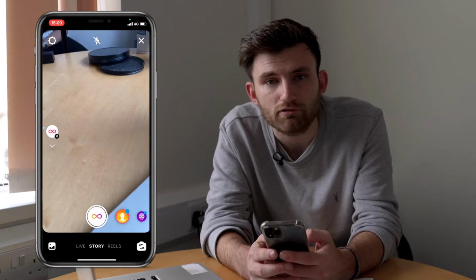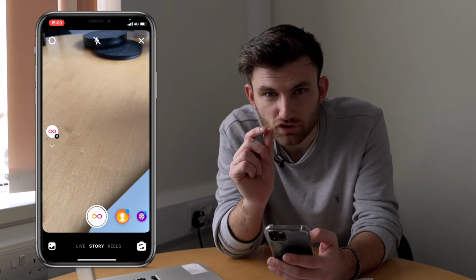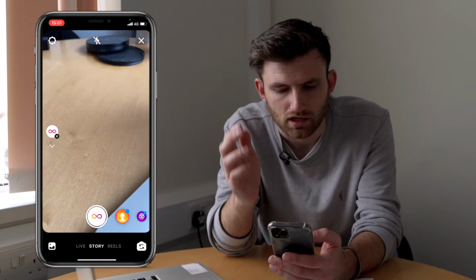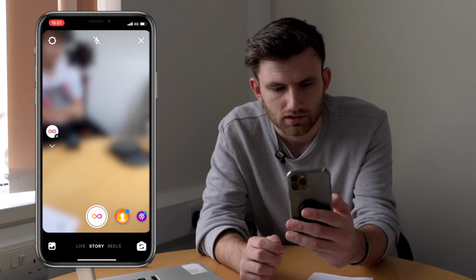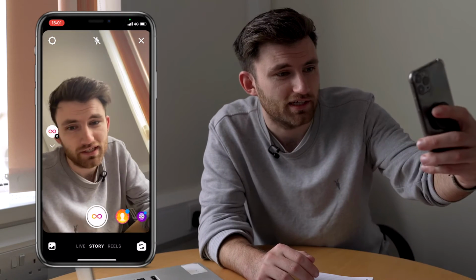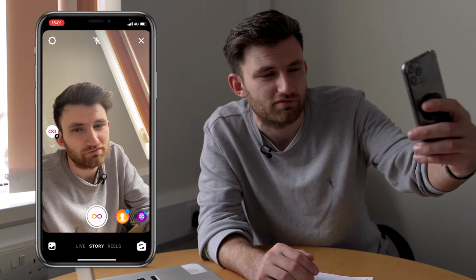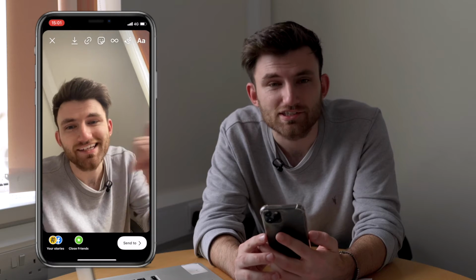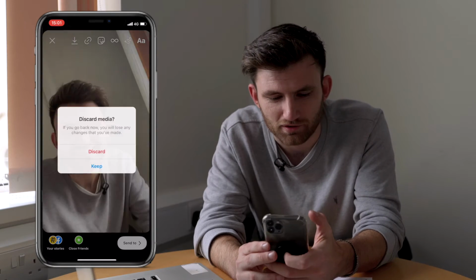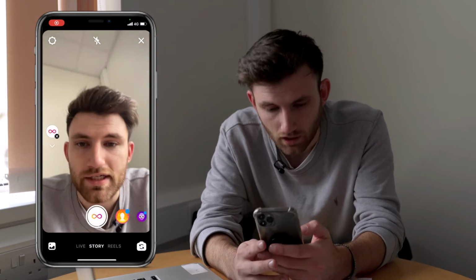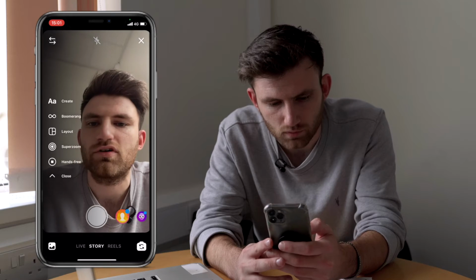A boomerang is basically a very, very short video which just loops. So in this, I'm going to give you a quick demonstration. So here's me, I'm going to do a boomerang. We'll do something like, hey guys! So there's a little boomerang for you. It's so stupid. I know, I'm going to get rid of it as quickly as possible. So that's boomerang.